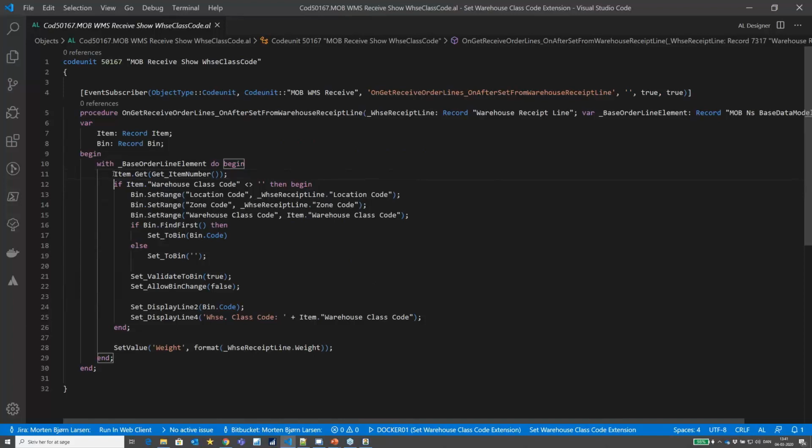What I say here is that if the item has a warehouse class code, then I want the behavior to change on the mobile device. First of all, I filter the bins for the location from the warehouse receipt line, the zone code, and then the warehouse class code of the item. If I find a bin with the correct storage condition, I set the 2-bin and I set validate 2-bin to true, and I won't allow bin changing. I really want to use it to put this item into the correct storage bin. And last, you can see that I set display line 2 to show the bin code, and on display line 4, I add the warehouse class code to be shown.